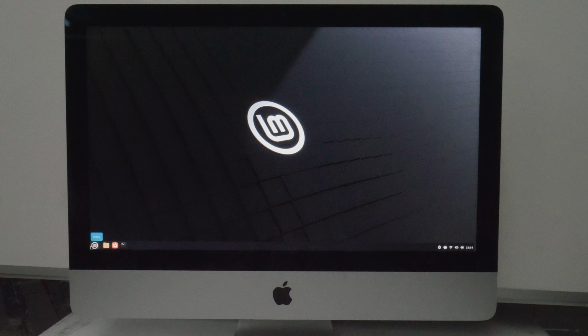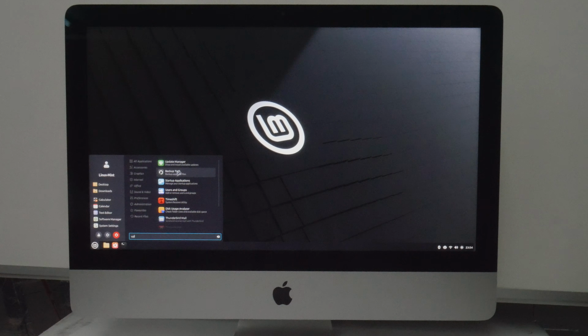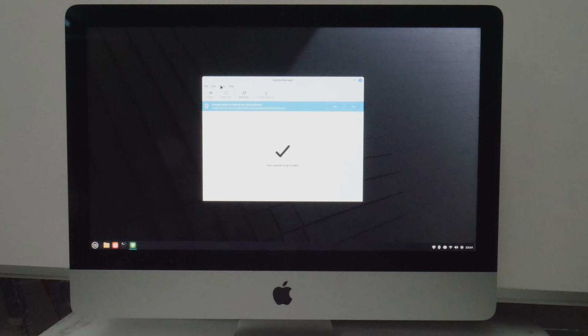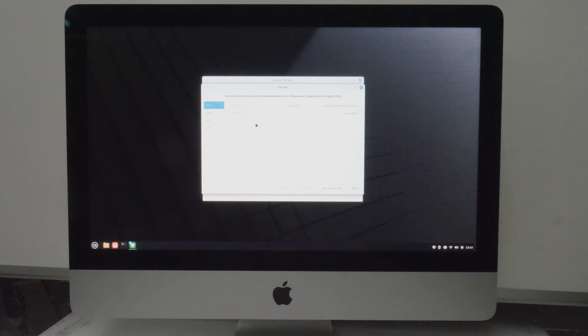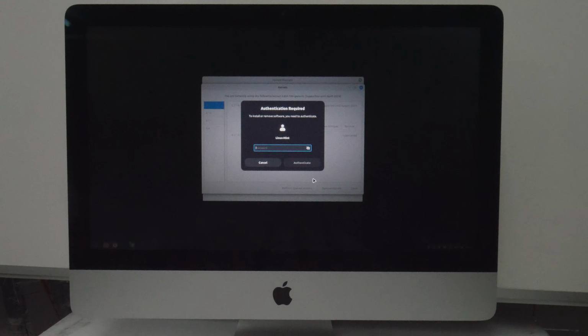And now we're logged back in, we want to come to start and then go to update manager again. And then we just want to go to view and then Linux kernels and then continue. And then we just want to go through and remove any installed kernels that are not 6.8. So I'm going to remove 6.17. So we'll continue on that. And then we just need to put our password in.